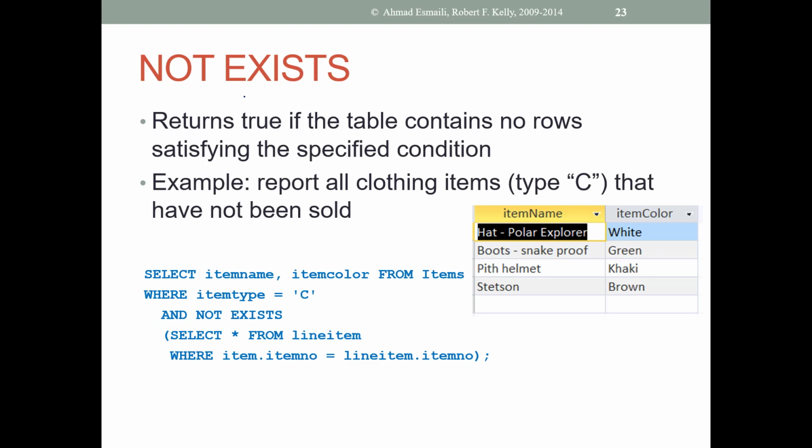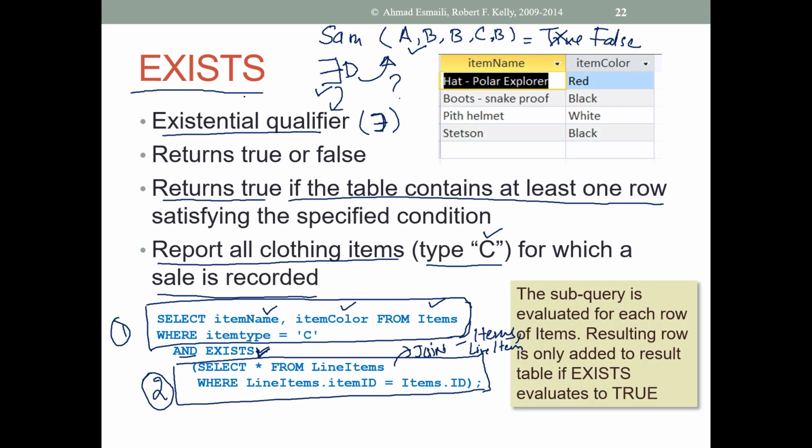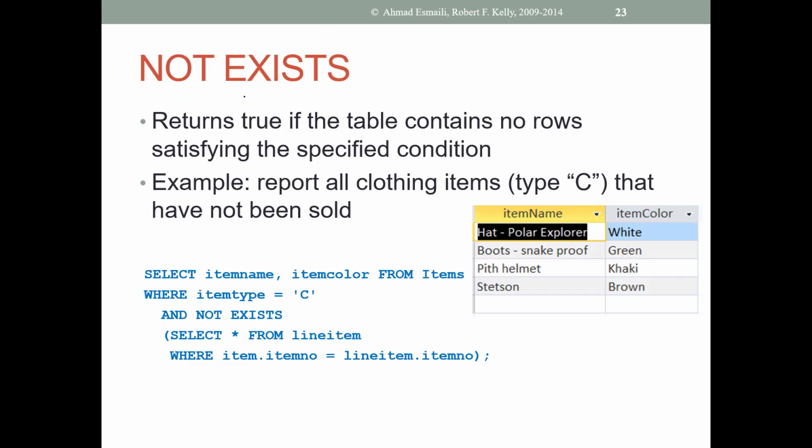For that, the only change that you have to make in this query is to replace exists with not exists. That's the only thing we have changed here, just added not. And you have the same query, but you'll get the opposite result.